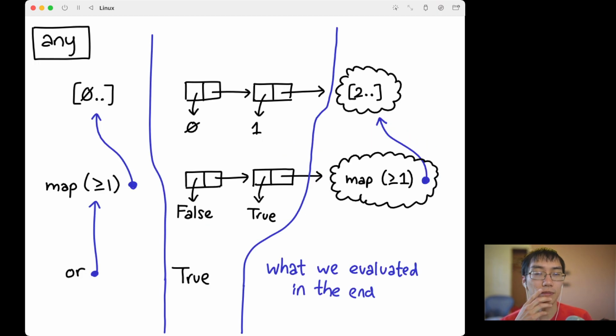So once again, we can go ahead and run this again, but instead what I've done in this slide is I've laid it all out, what actually gets evaluated in the end. So on the left-hand side of this slide, we ran OR on map of greater than or equal to 1 on the infinite list 0 dot dot.